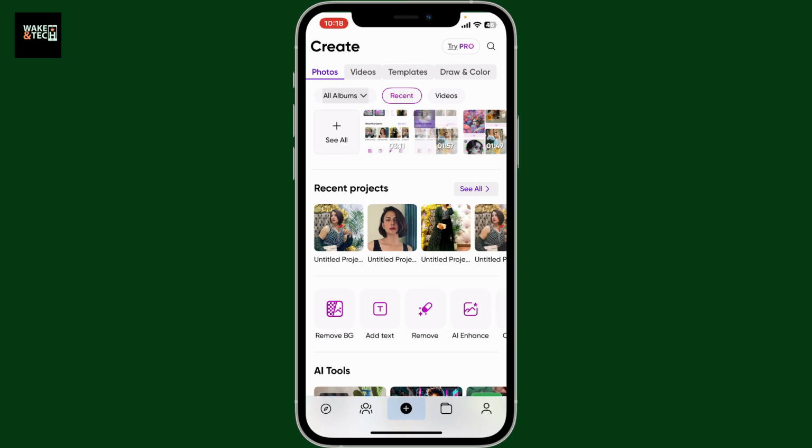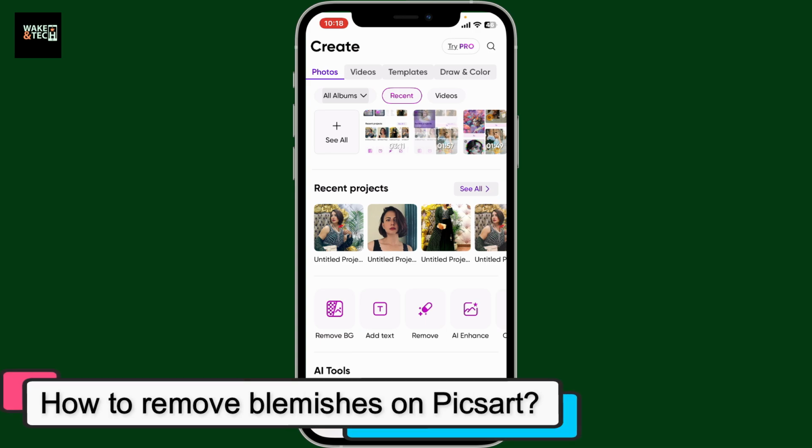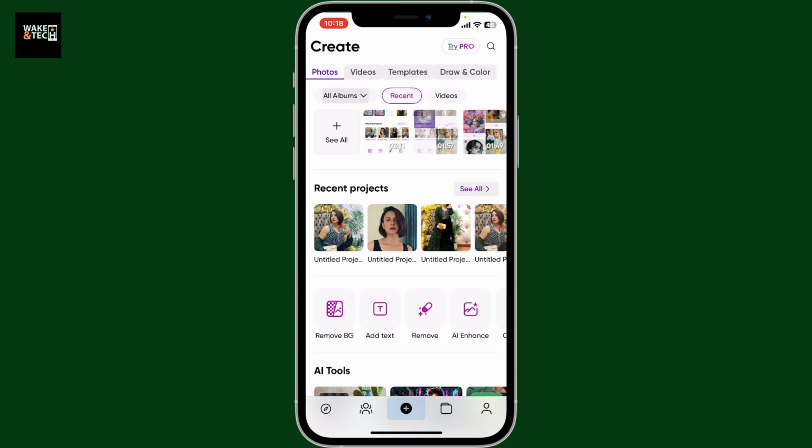In this video, I'm going to show you how to remove blemishes in Picsart. To remove a blemish in a photo in Picsart, open the Picsart application on your device and tap on the plus button at the bottom of the screen to start a new edit. Now select the photo you want to edit from your device's camera roll or from the recent project list.